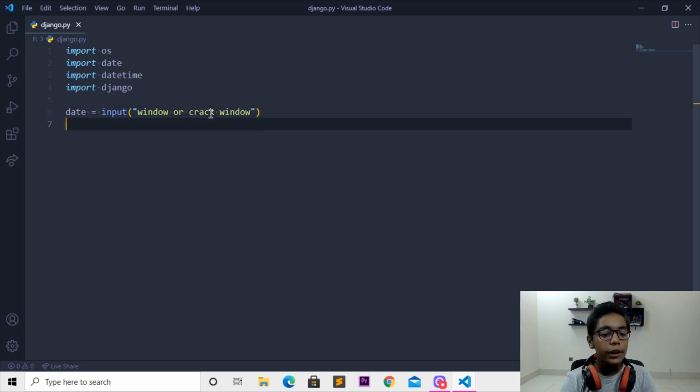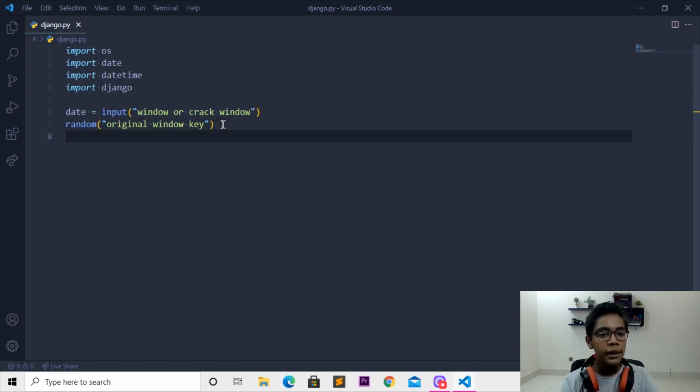Here I will be moving down and writing a random tag, in which I will be defining the original Windows key. Then you have to copy that by pressing Control C. Then move down, paste here. Okay, so just do that.